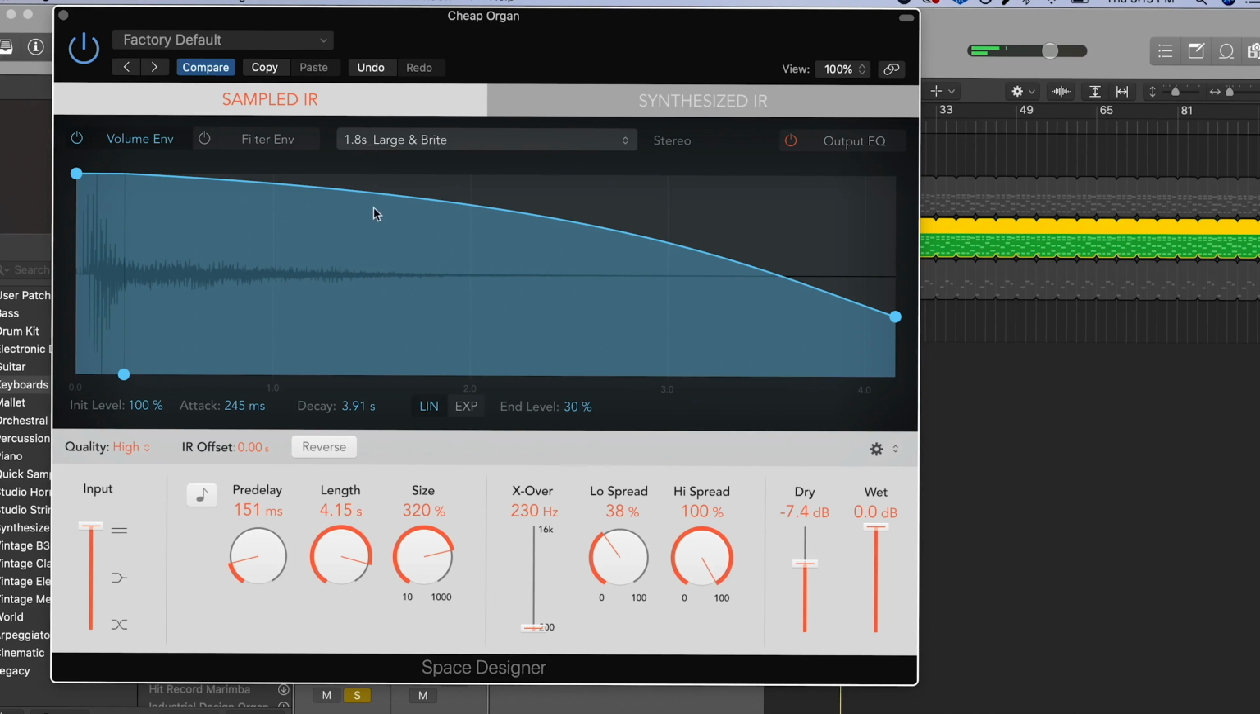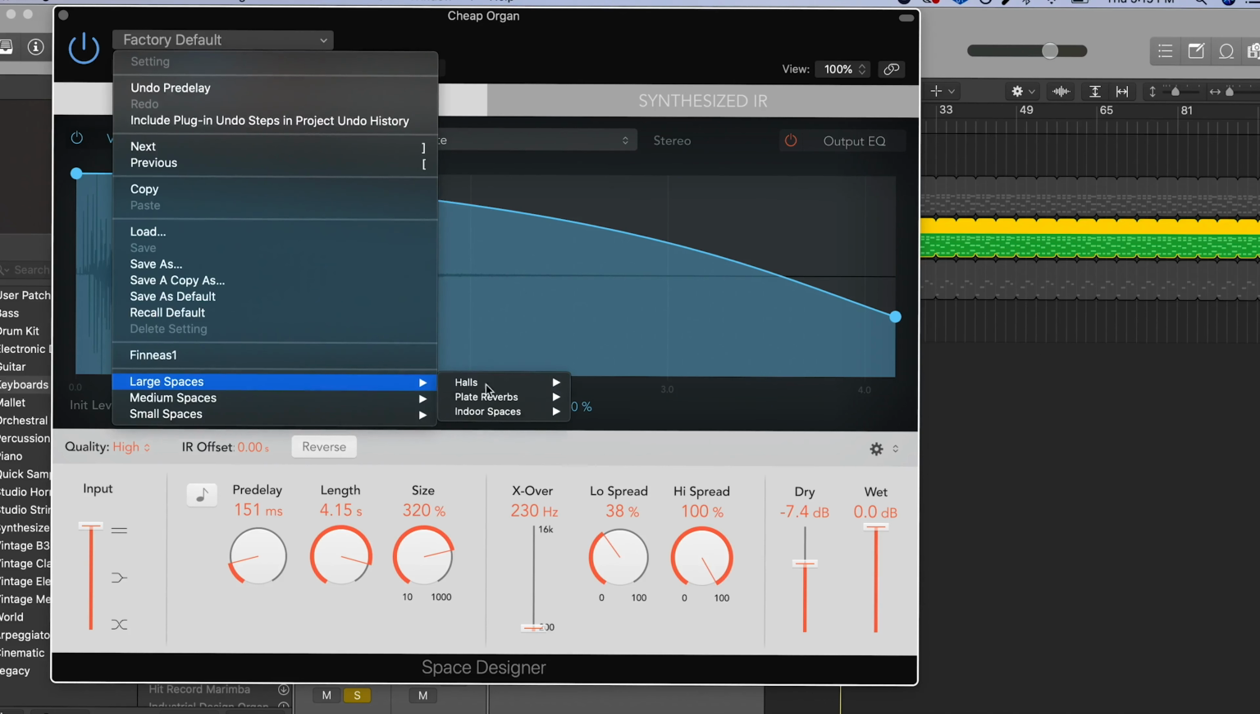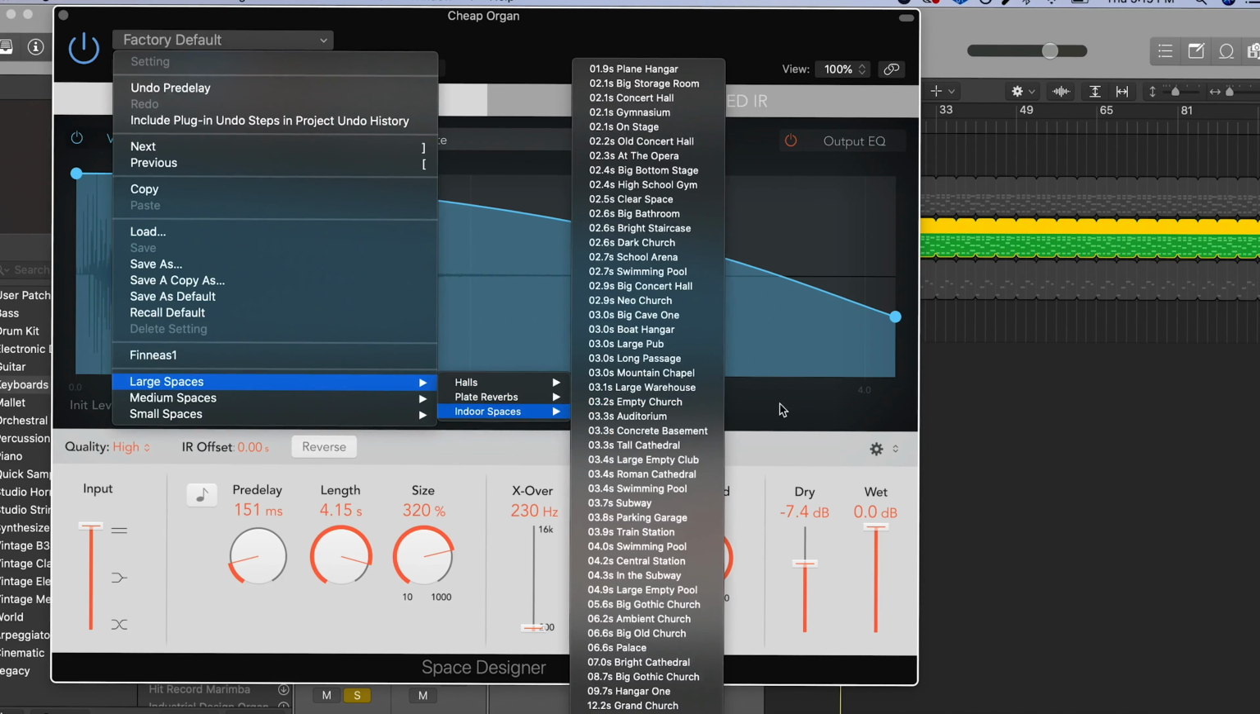So that's reverb. It's something you can play around with. Within most DAWs, most music software, you're going to have a lot of different default reverbs, different options that have all different sounds. So play around with those.